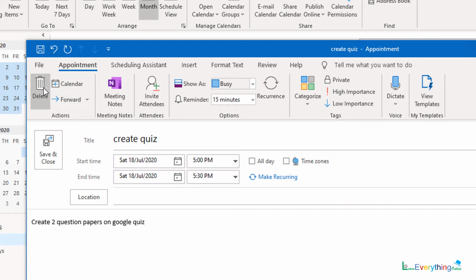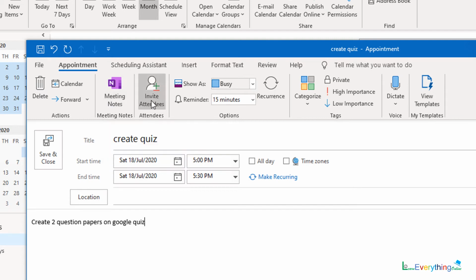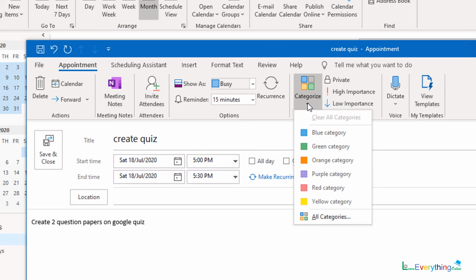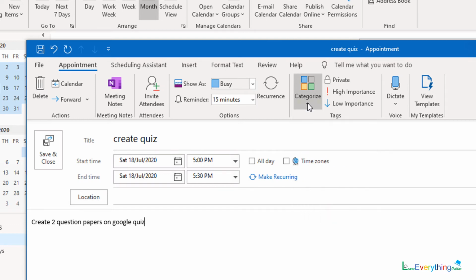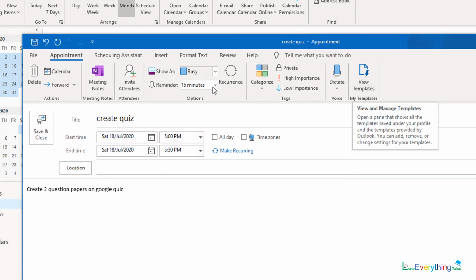As you can check, the upper buttons include calendar, then forward, with which you can forward this particular appointment to someone else. Meeting notes: we don't yet have knowledge about OneNote, but OneNote will get connected to this. You can invite attendees, so you can invite other people. Again, reminder: you can set the timing of the reminder. Categorize: as you know, you can color every task, every appointment, and you can bifurcate them. You can check the templates available for that.